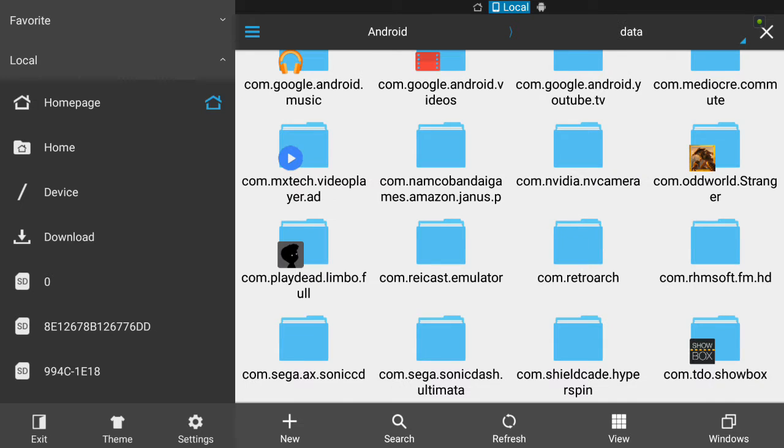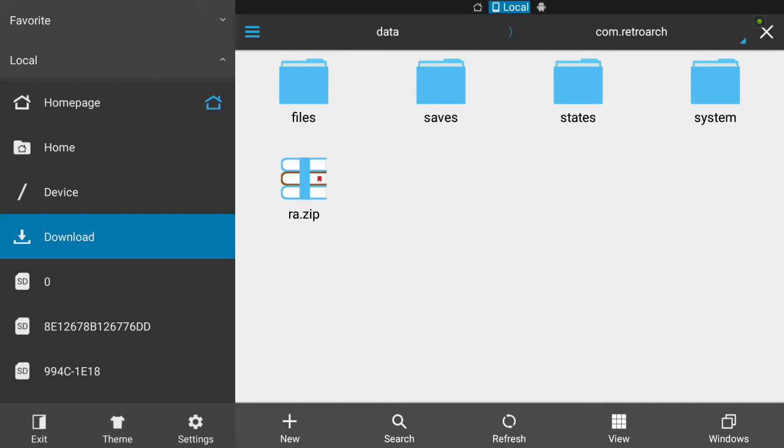Right, so within Android data, we have a folder called com.retroarch. If you installed RetroArch on your Android device, in this folder you should have a folder called files. We're going to create another folder called system. So go ahead and create a folder called system.